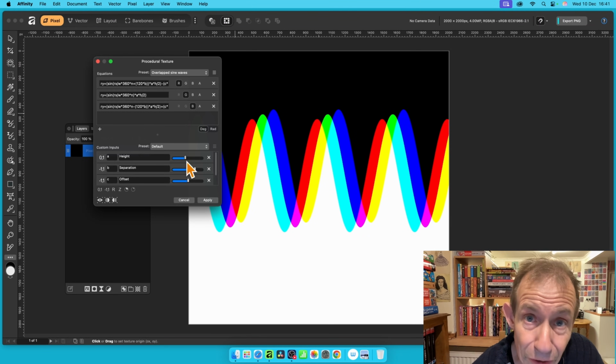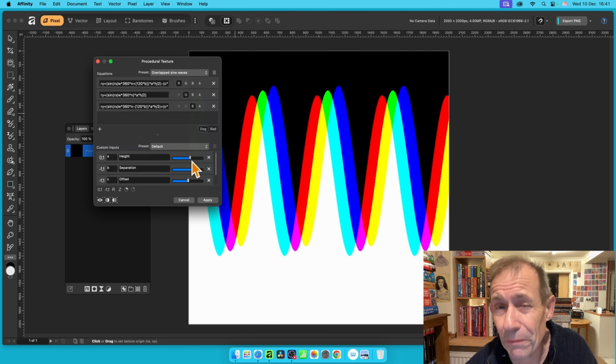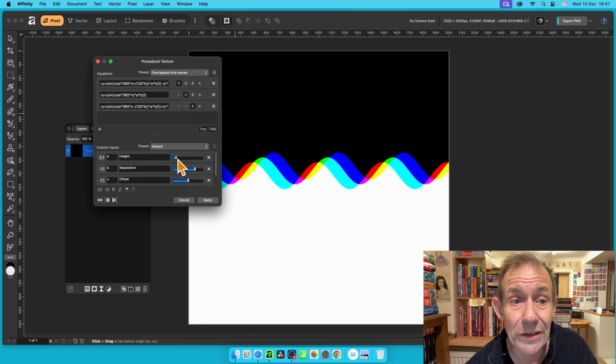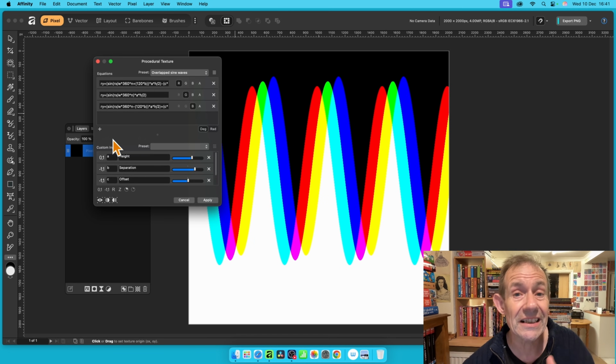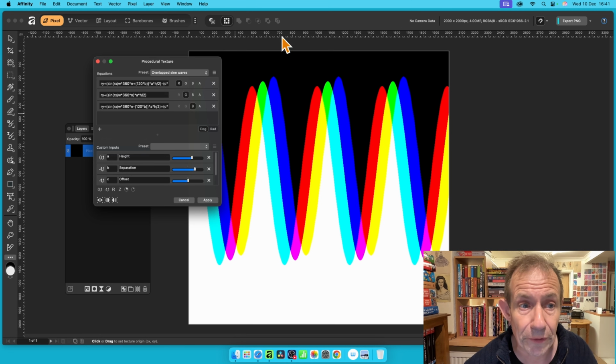Affinity comes with lots and lots of filters, but probably the most powerful one is the one you can find in the procedural texture. It comes with lots of presets. In this video for PC and Mac, I'm going to show you the basic shapes ones. So let's just run through them.